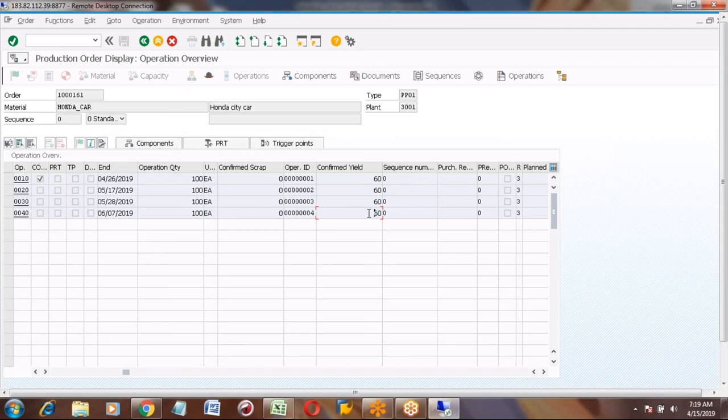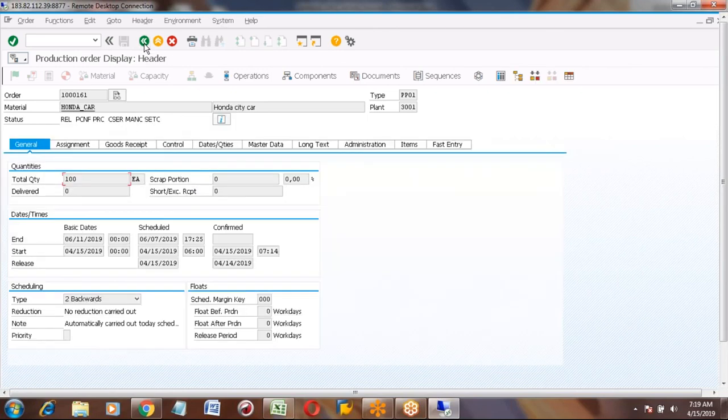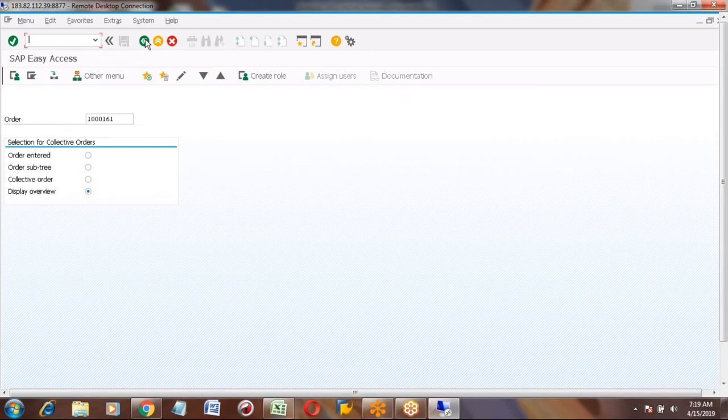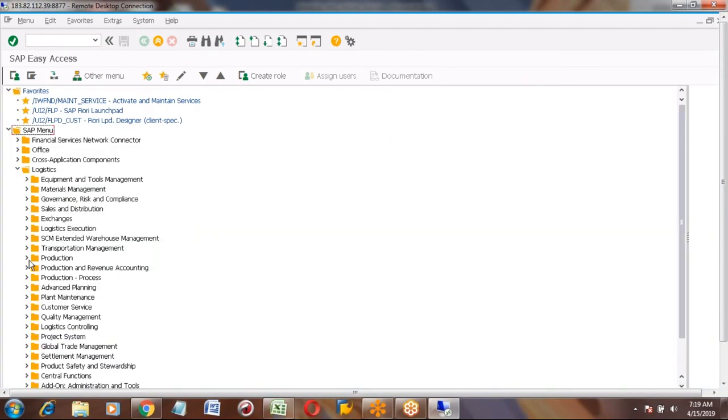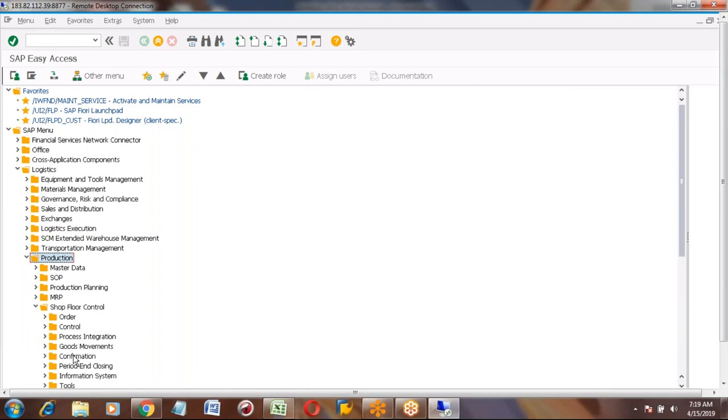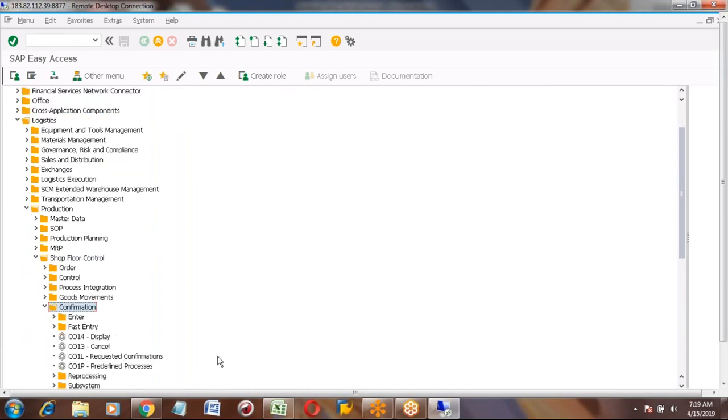Is it clear how to do the confirmation? Yes. Okay. Now I will show you two more transaction codes. We have another two transactions related to these confirmations. Go to Production, Shop Floor Control, and under Confirmation you can expand. You can see the transaction codes for display.